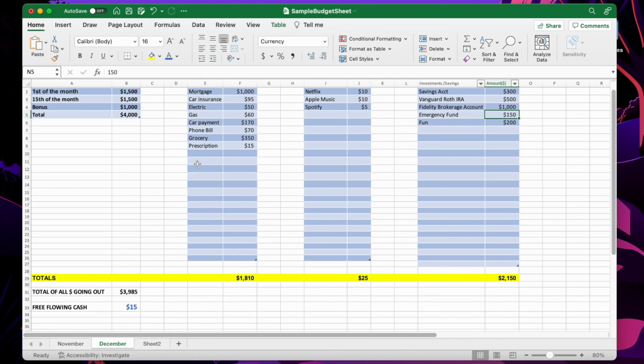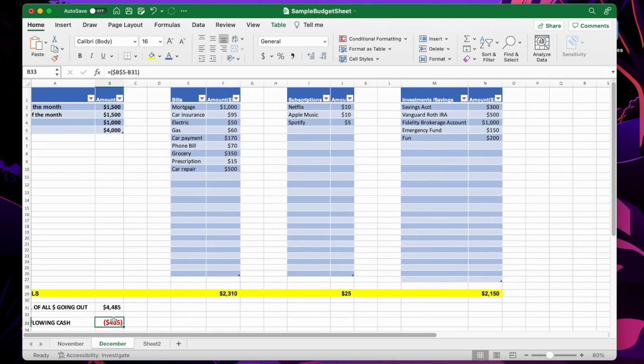This month you have an unexpected car repair. Car repair that we didn't plan for. And let's say we do this. Oh man, now we're in the red, right? Now we're in the negative.